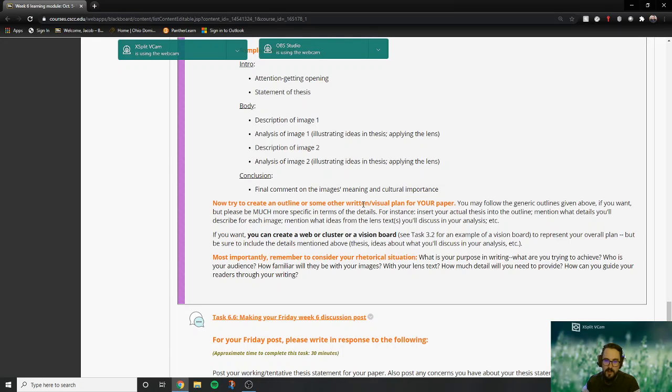Try to create an outline or some other written visual plan for your paper. You may follow the generic outlines given above, but please be much more specific in terms of the details. For instance, insert your actual thesis into the outline, mention what details you'll describe for each image, mention what ideas for the lens text you'll discuss in your analysis, and so on.